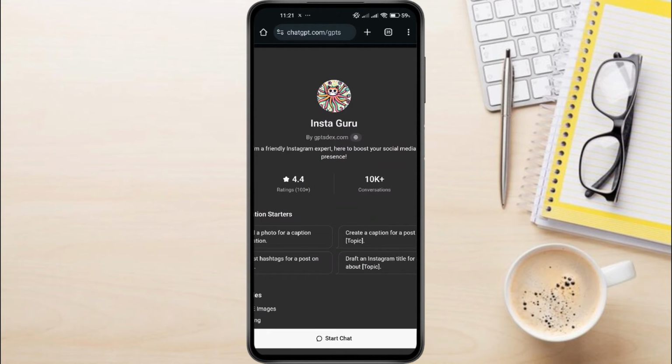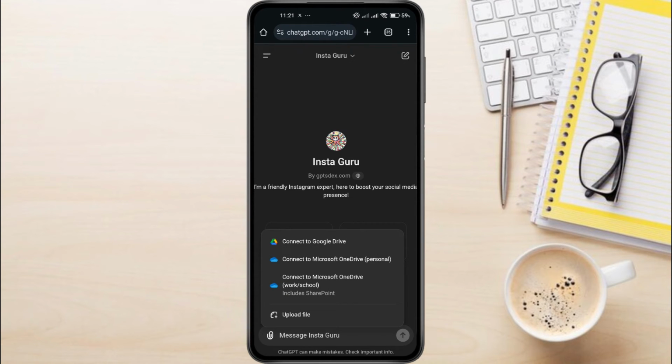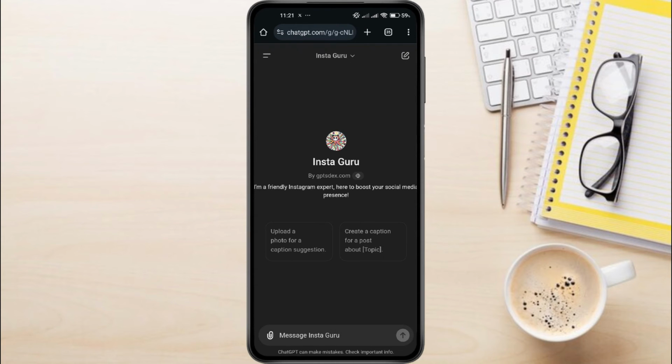A new screen will appear. Tap on Start Chat at the bottom of the screen to begin. Again, a new screen will appear. At the bottom of the screen, you'll see a text input field. Tap on the paperclip icon on the left side of the message input field. Once you tap it, a list of options will appear. From here, tap on Upload Files and select the screenshot of your Instagram profile from your device gallery.